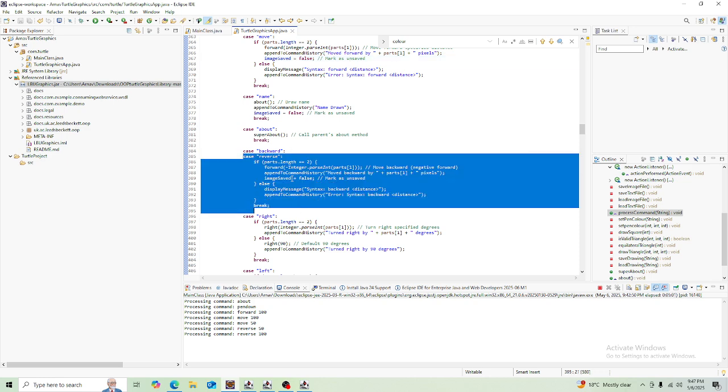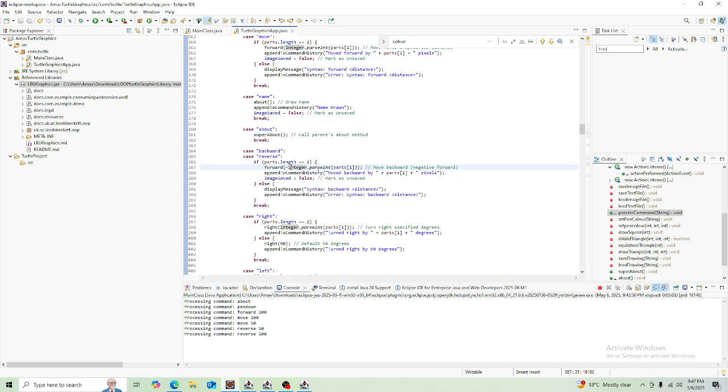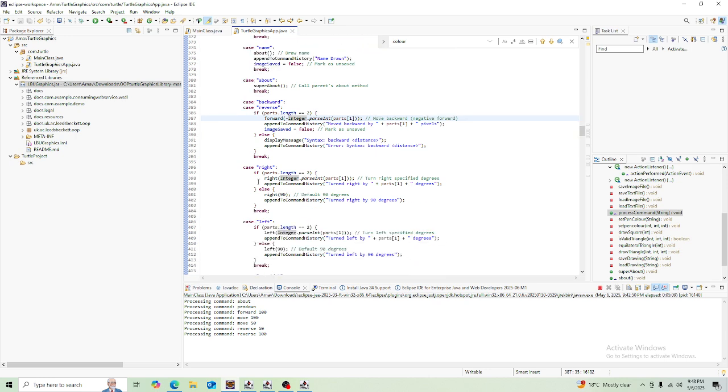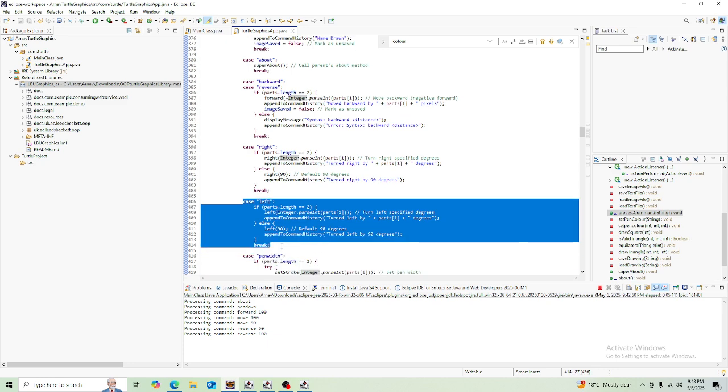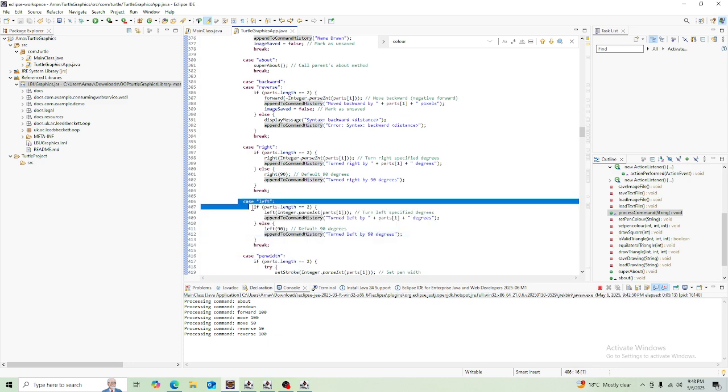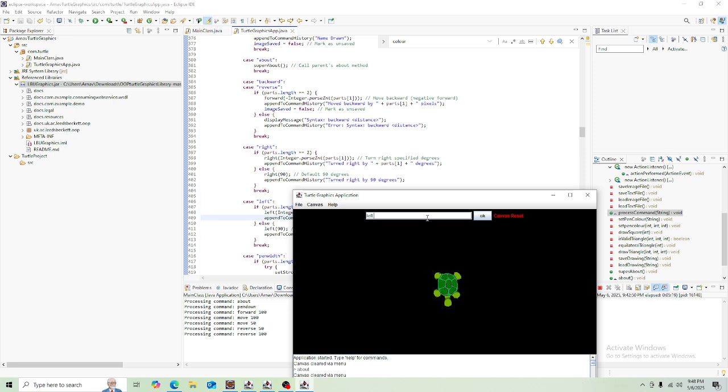This is the code for reverse. Again, the same thing, parse integer. It just accepts the parameter. And left, we have left right here. So I'm just going to show that in the graphics animation as well, but this is the same thing. Case left, and we're just going to type in left 40, and it's just going to move 40 degrees to the left.